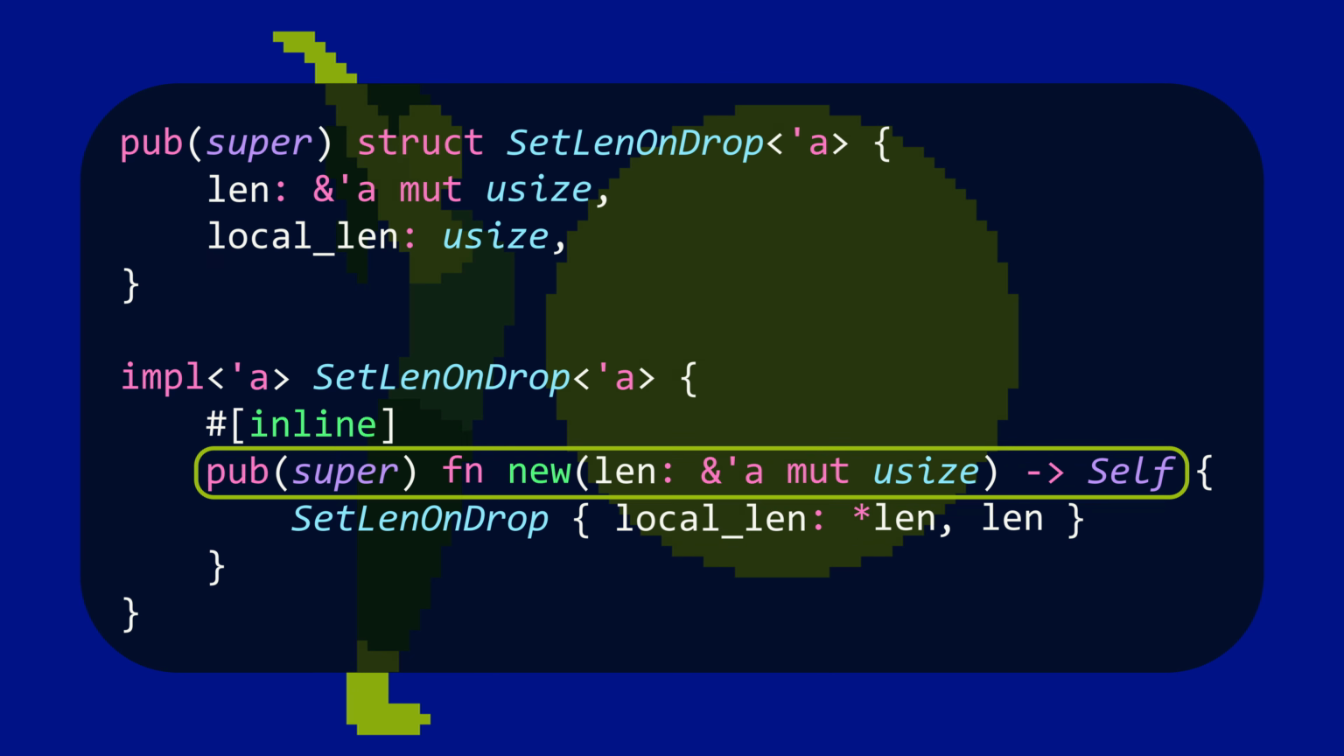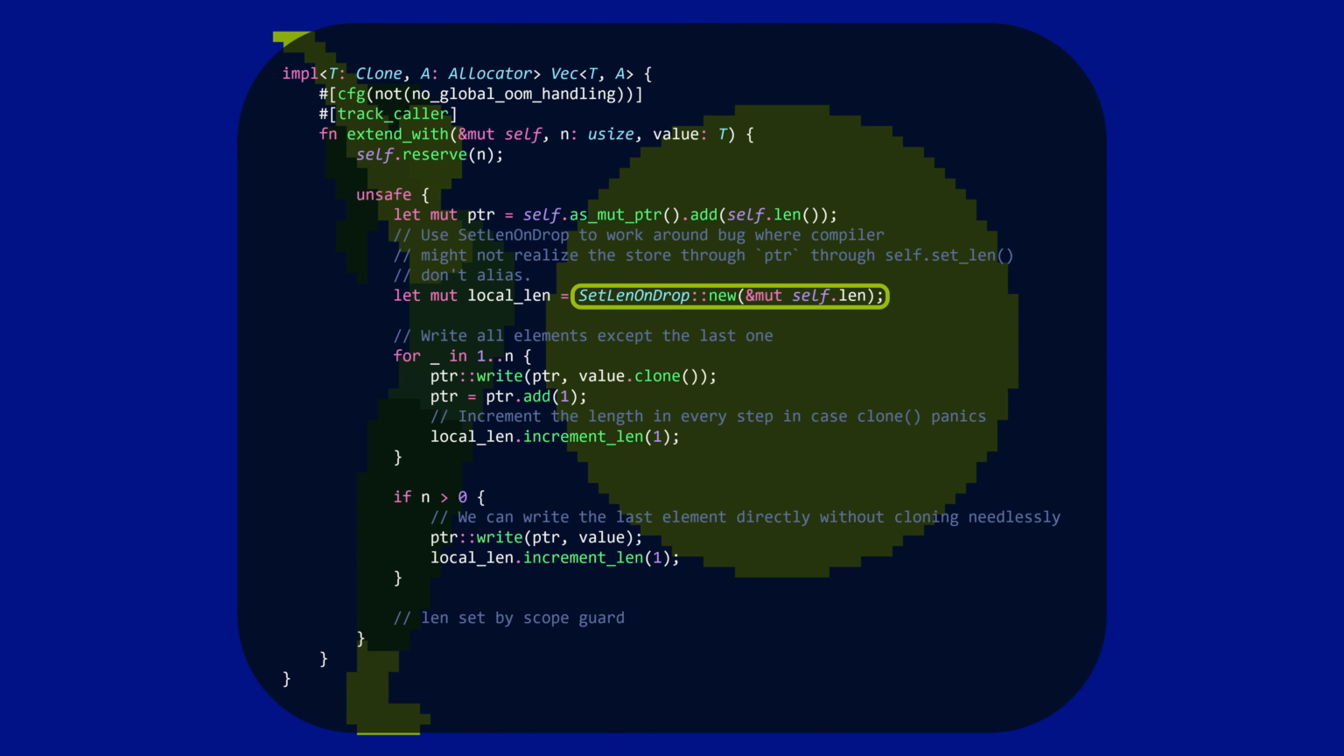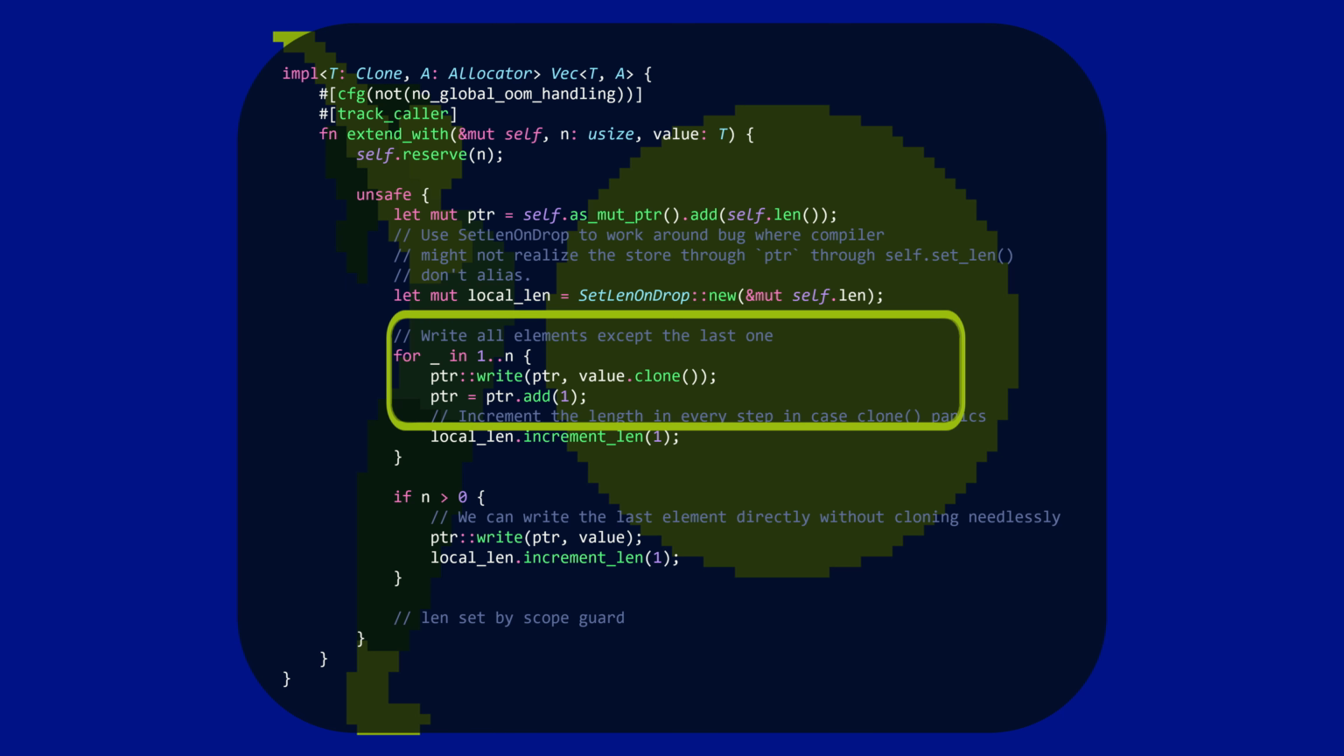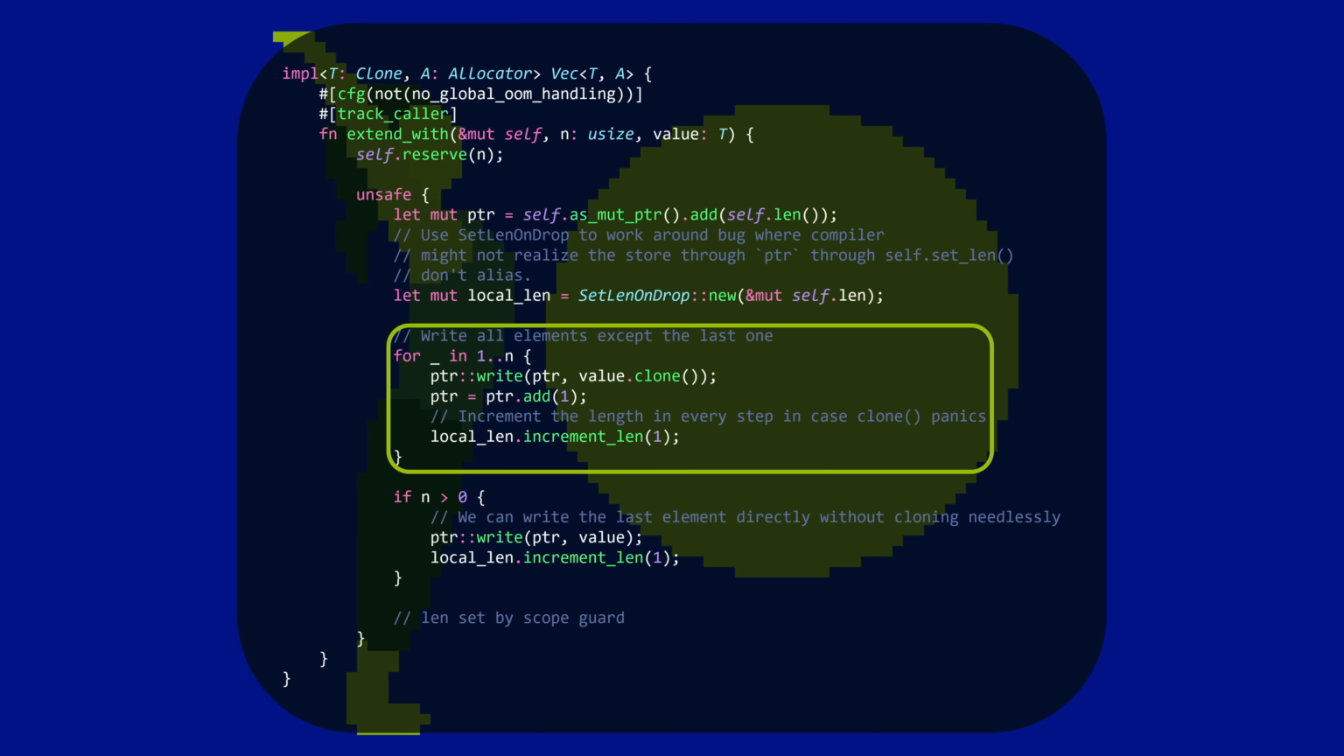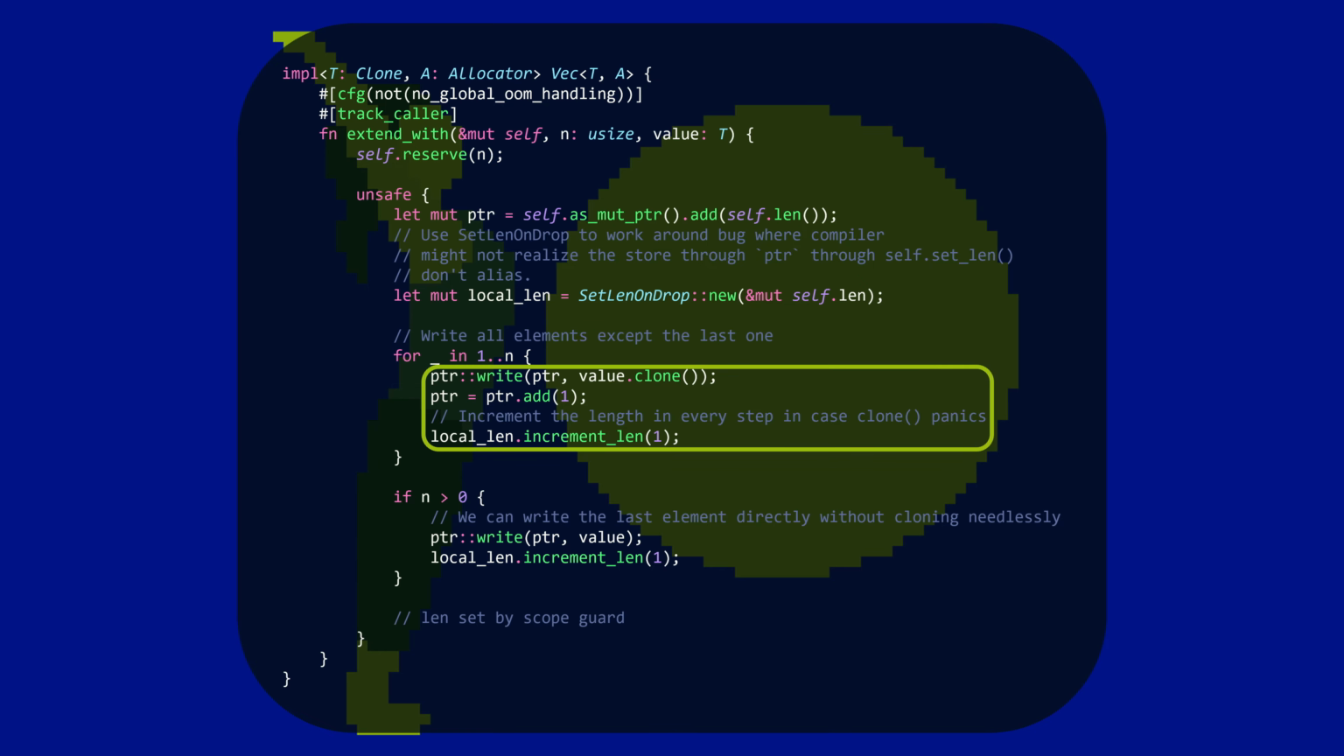After creating our SetLenOnDrop with our mutable reference to our Vec's len, SetLenOnDrop is bound to the local len variable. This for loop goes from 1 to n, excluding n. We don't use the current loop iteration in the inner code, so we name our counting variable underscore to denote that it is unused. This code will run n-1 times. I won't go into detail about these pointer functions because we've already seen them in previous videos, and they're very complicated. ptr::write writes a value to a memory location, and ptr.add offsets a pointer by a count. I hope that's enough explanation.